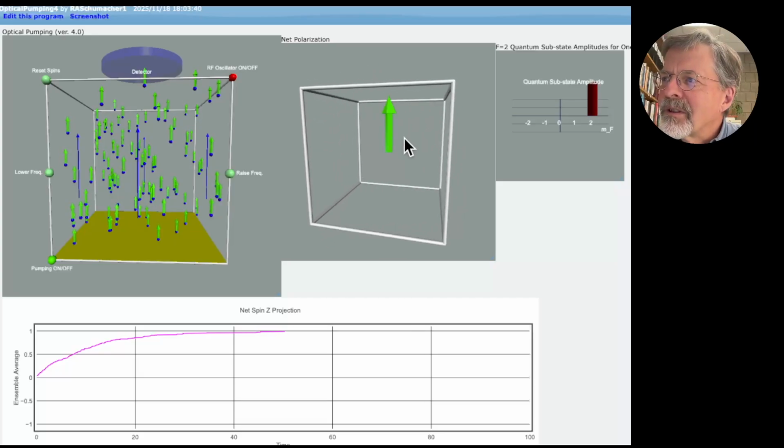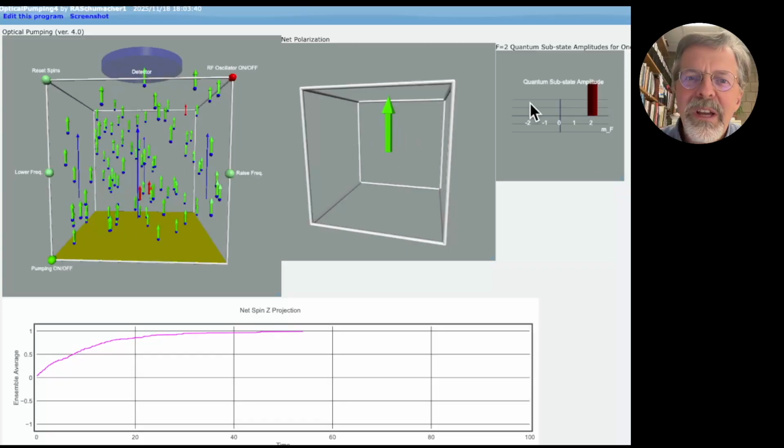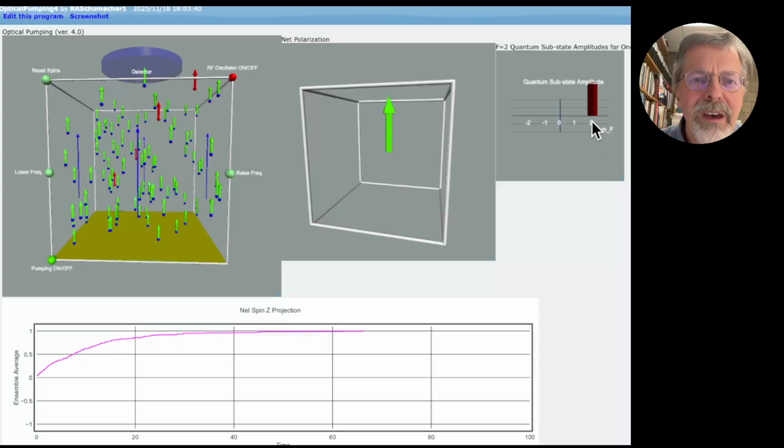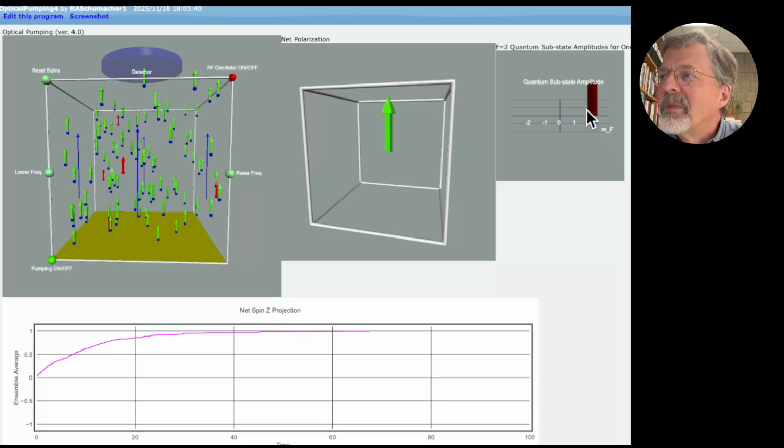If that single spin were the only thing in the problem, then we could break that down into the quantum mechanical F equals 2 hyperfine substates. And right now you can see that this arrow is pointing almost straight up, which for us represents almost all the amplitude of that state being in the m sub F equals plus 2 substate.